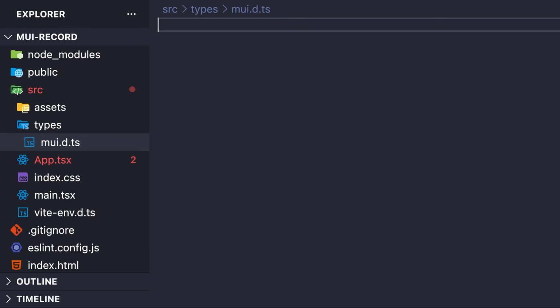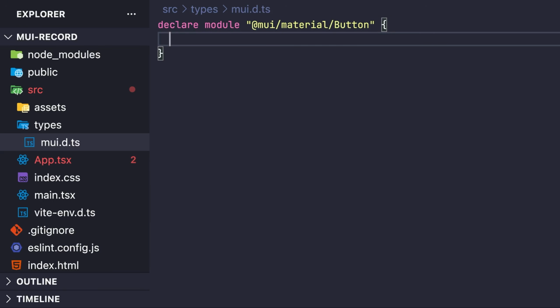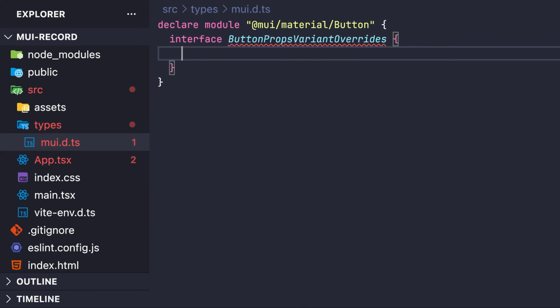Hit enter, and here I'm going to use the declare module keywords. Then I need to specify which types of the MUI library I need to enhance. So I'm going to pass the path of button inside the MUI package, and then I'm going to enhance the button props variants overrides with the new variant that I want. I need the dashed variant and I'm going to pass it as true.